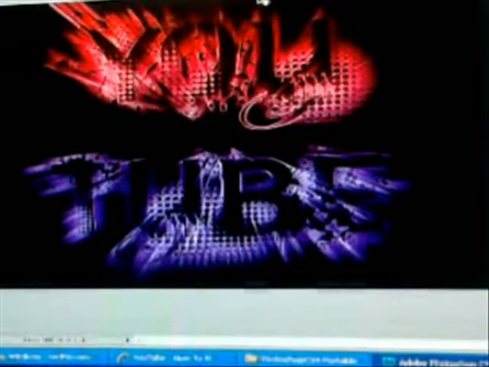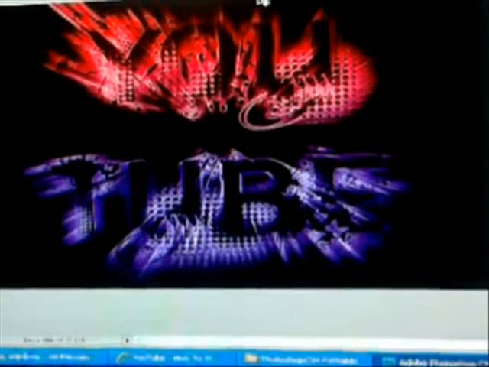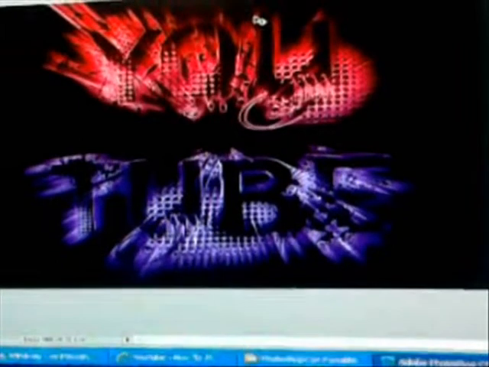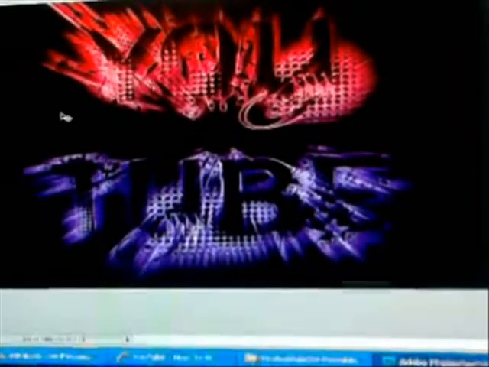Today I'm going to be showing you how to create a stunning effect like this in Adobe Photoshop CS4. So let's get started. Okay, so what I'm going to do is choose File in the top left hand corner, and I'm going to choose New for New Document.